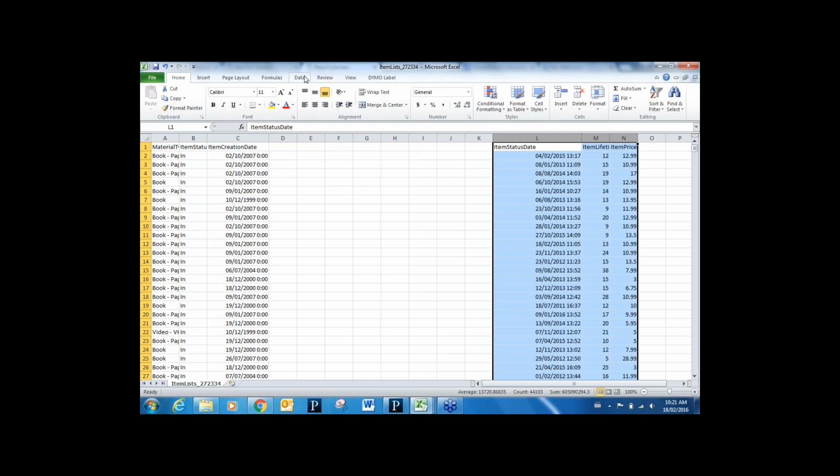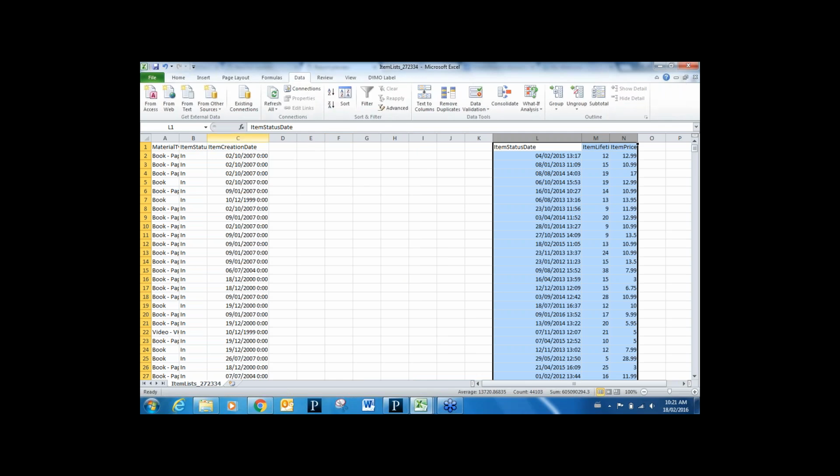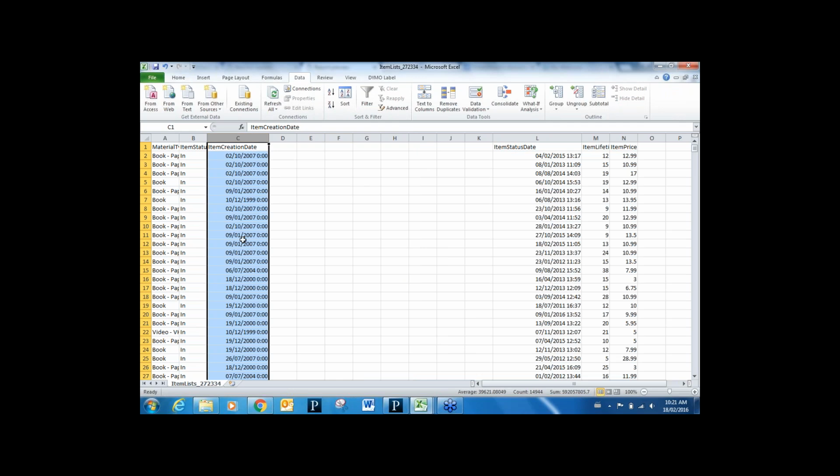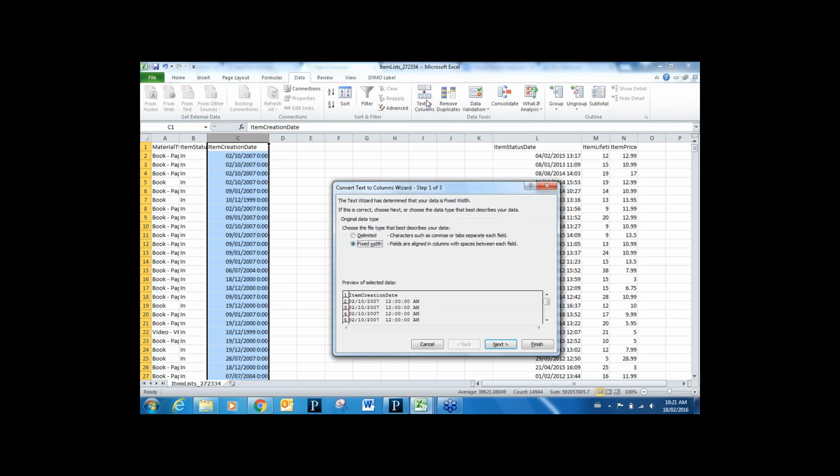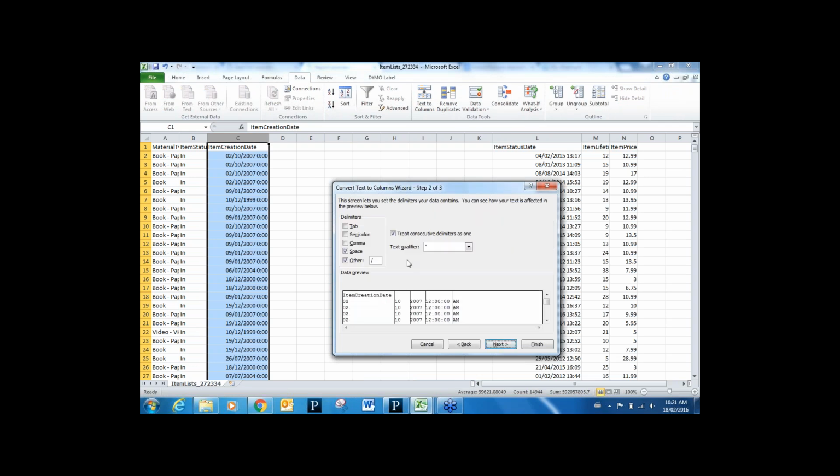So to do that, we're going to click on Data, and we're going to click on the whole column, and we're going to click on Text to Column. And we want to make sure we're choosing Delimited. Hit Next. And then we want to have space, because there's a space between the year and the time. And we want Other and a slash, so that way it knows to break it up.